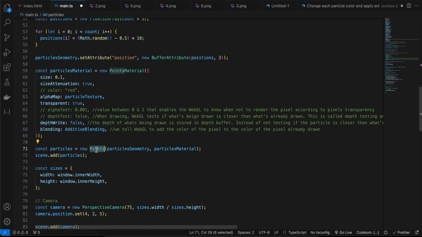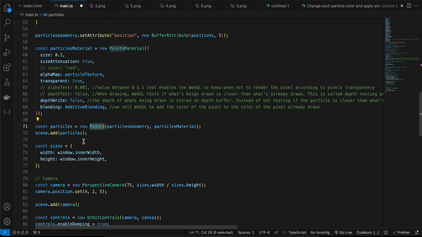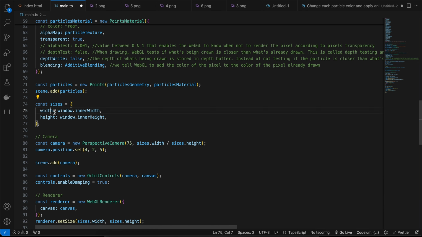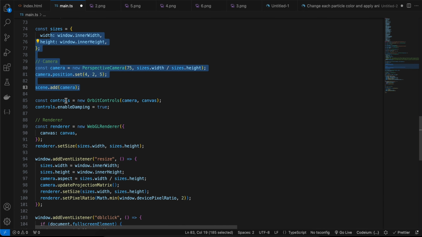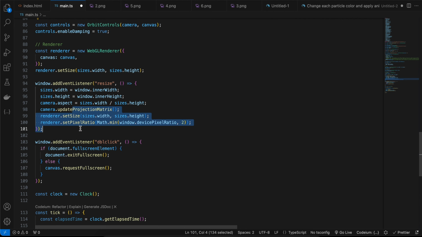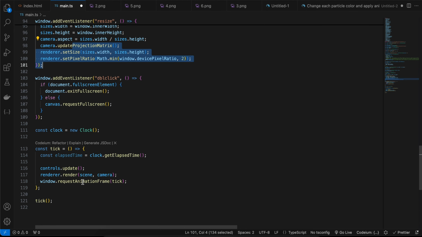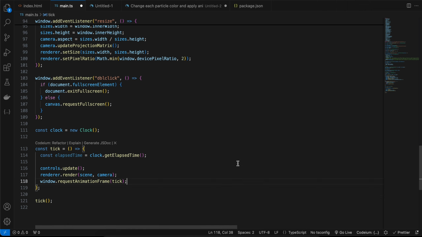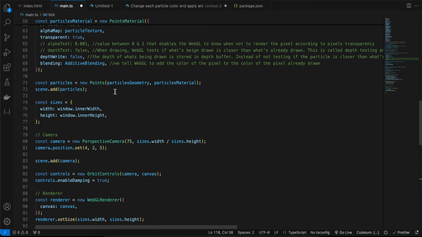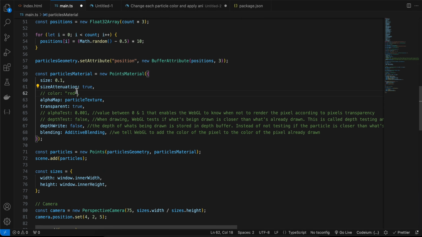Then here we are creating our points, like a mesh, adding our particles. Rest everything is the same. Here we are creating controls, renderer, this is resize, this is double click, and this is the tick part. Okay, and the last one is changing the color of each particle, as well as applying some animations.